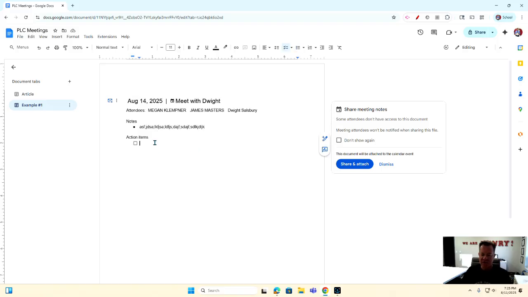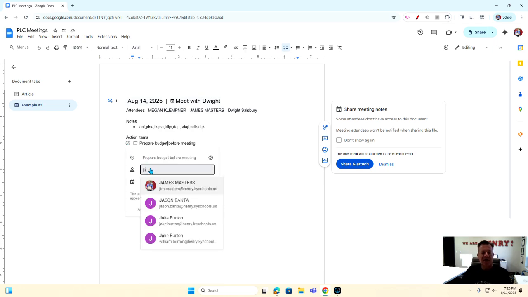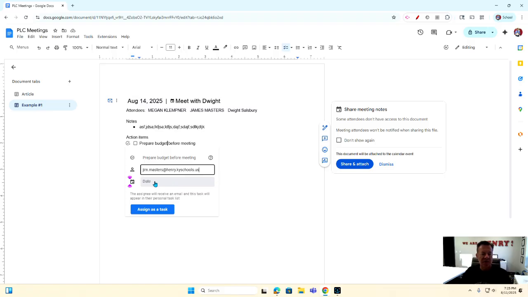Action items. I love this feature because you can assign different action items to those attending the meeting. So I'm going to say prepare budget before meeting. Okay. And I'm going to click on the check mark, assign as a task. I'm going to type in who I want to assign that to. I can even choose the date.